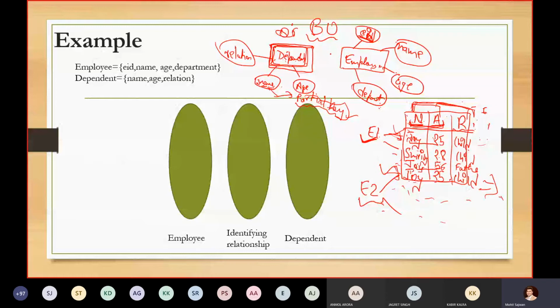For that reason, we will always create an identifying relationship set between your weak entity and your strong entity. So we are always going to create it. Through this mapping example, I'm going to explain each and everything.